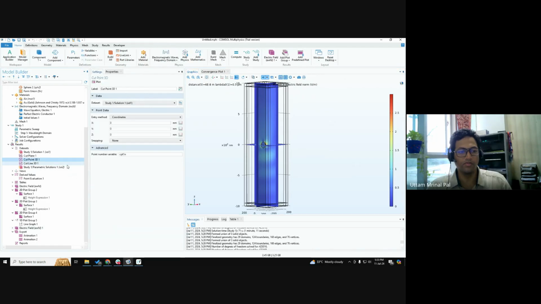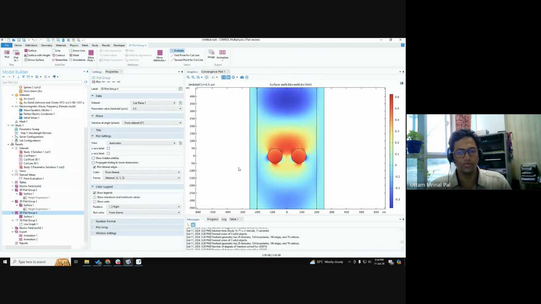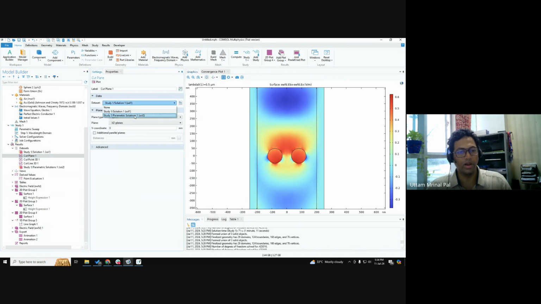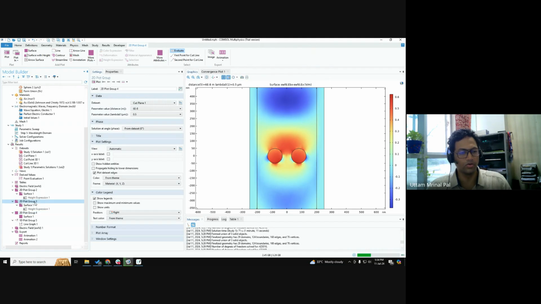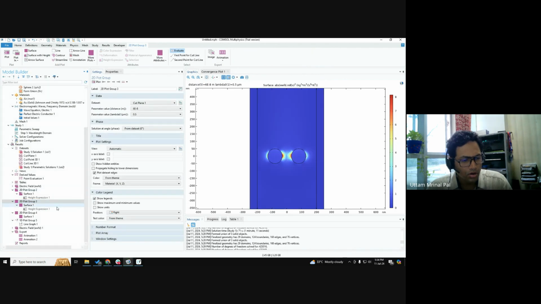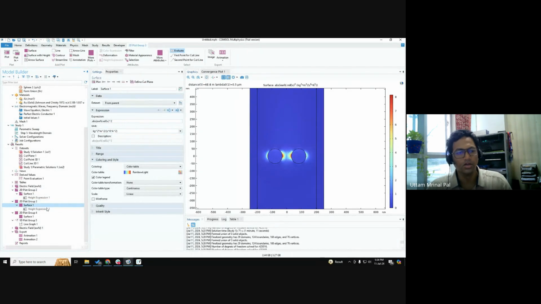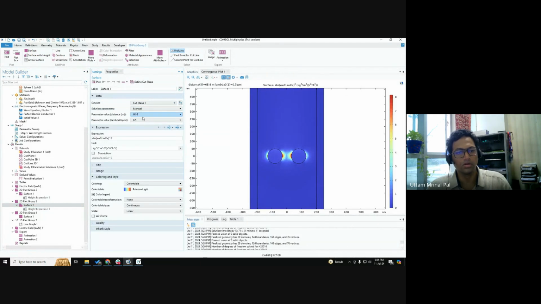So now we have completed this solution, and you can see that the solution is for four of them. This is the parametric study, solution one. I need to change my cut plane from study one to parametric solution one so that I can access all the parameter values. Here you can see this is for different distances, and this one is very close by to each other.